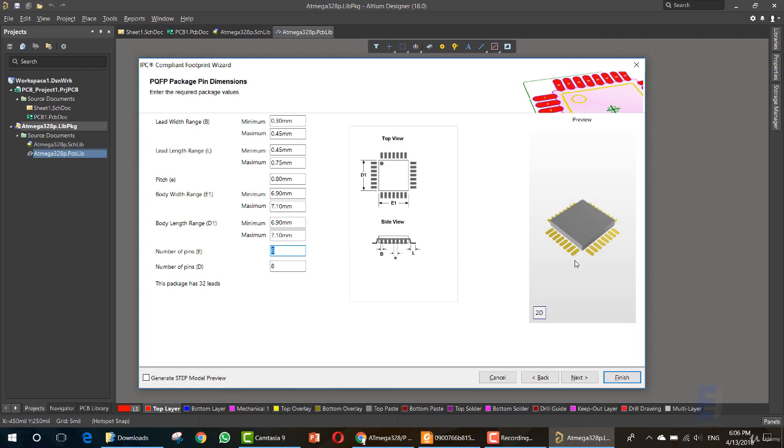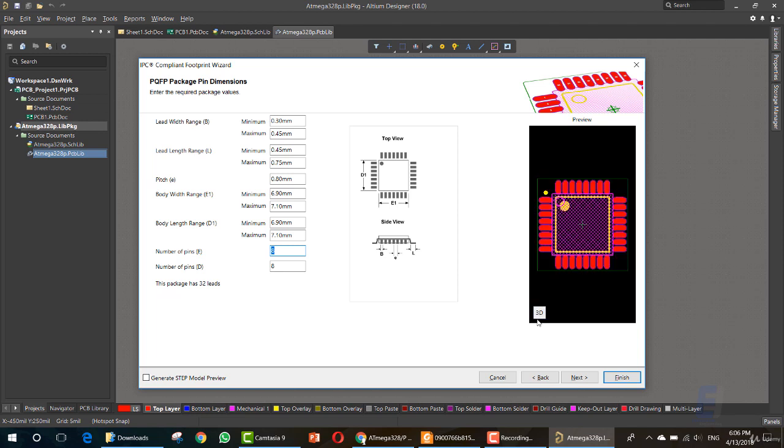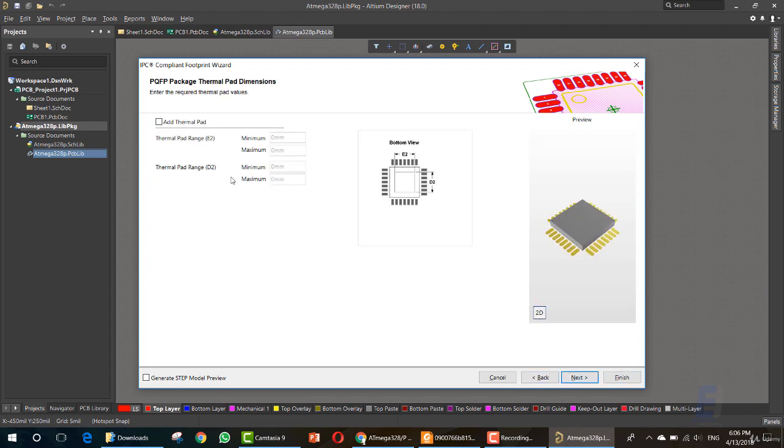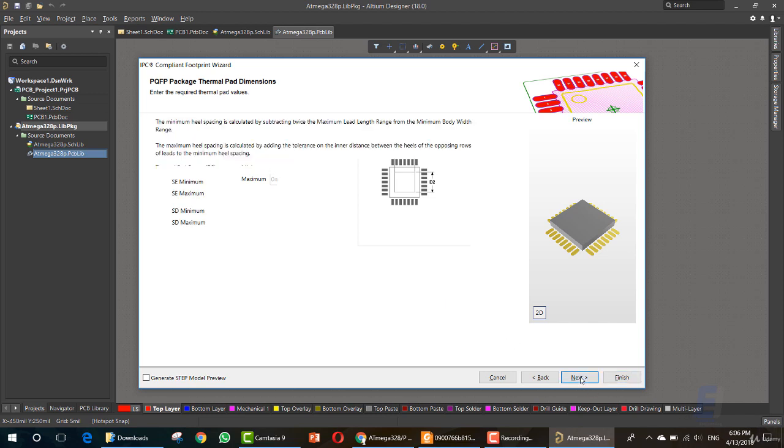As you can see, this is the final 3D view of our item. This is the 2D and this is the 3D module. Now click next. You can add a thermal pad if you wish. If you don't want, you can skip it and click next.